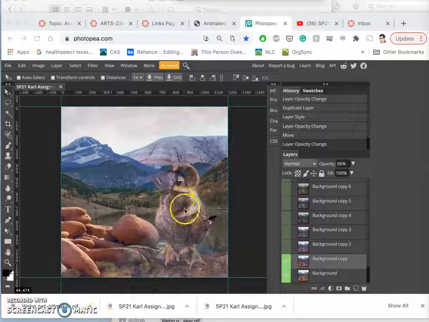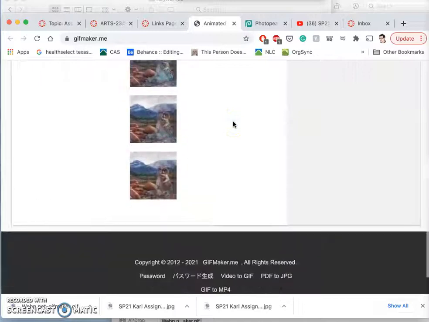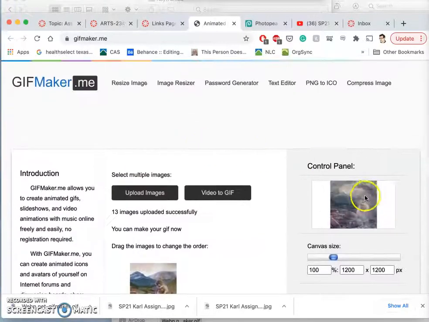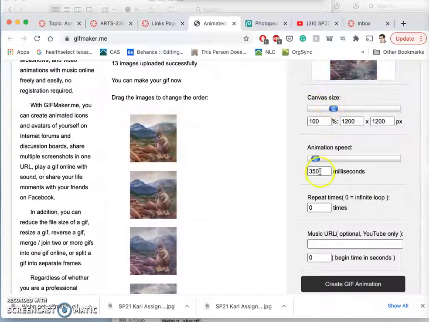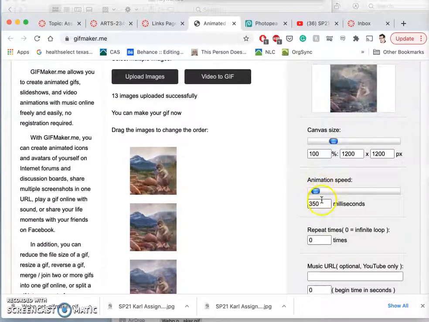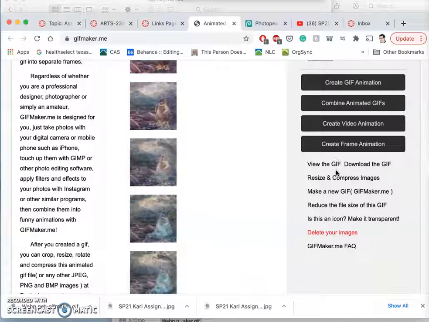All right, so I left off on what I thought might be my final keyframe. So then I pulled them into gifmaker.me. And I set it at 350 milliseconds, which is a good default for me. It's just a tiny bit slower than 3 frames per second. At 100% pixels, to be repeated infinitely. I say create GIF animation, and then I say download the GIF.